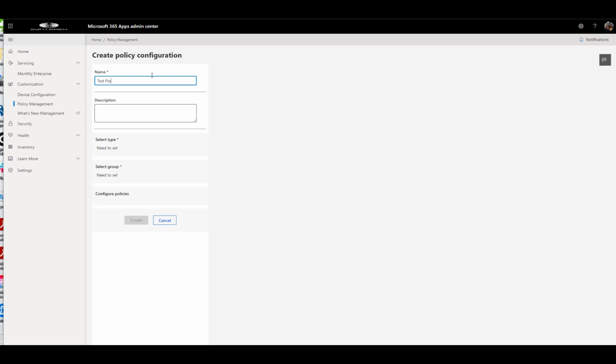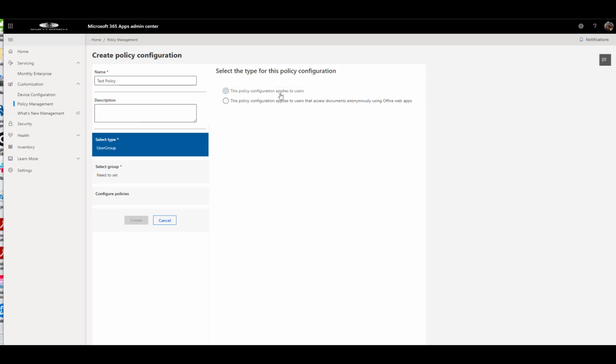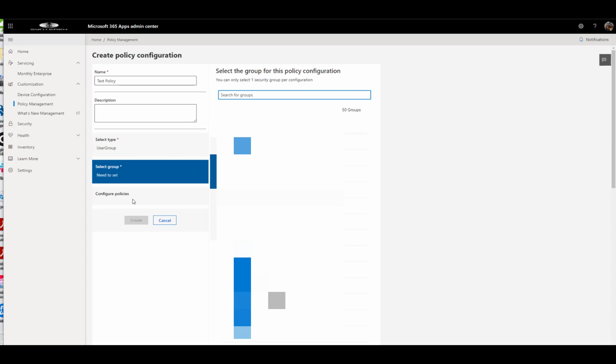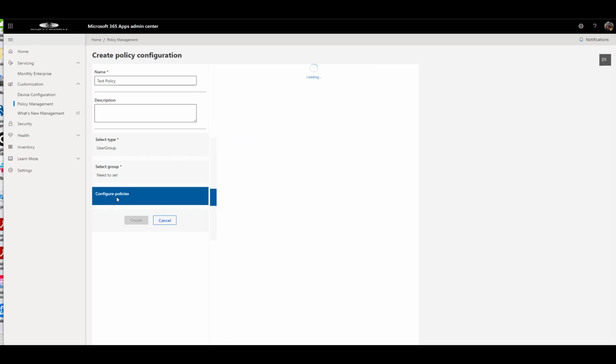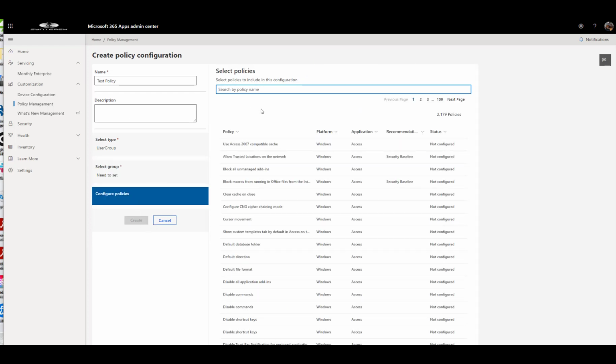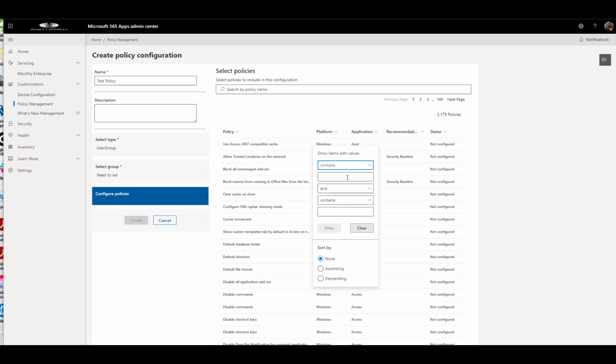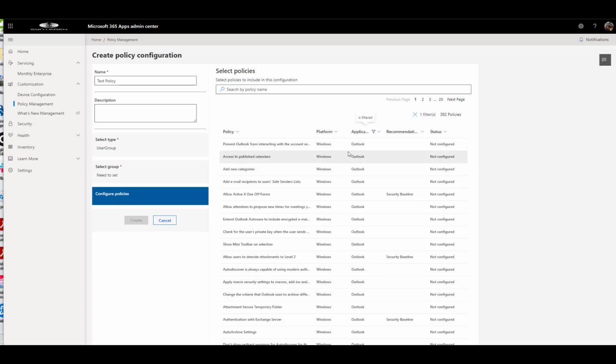So we're going to call this test policy. We're going to apply this to all users. And so you'll see here, we'll do it like this. So this is actually going to give us all the policy. There's a ton of them around Outlook.